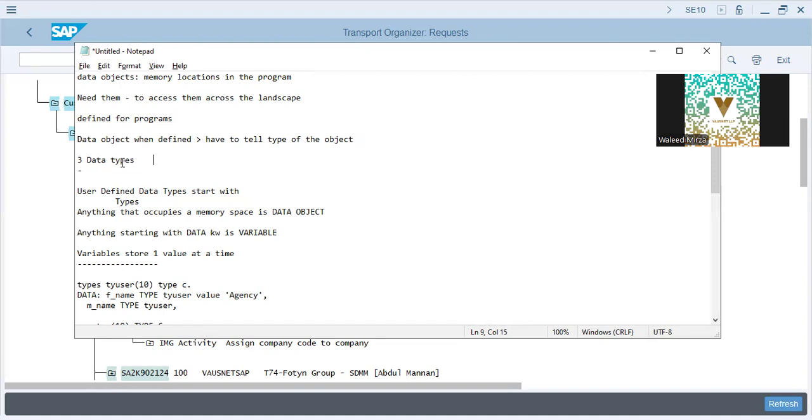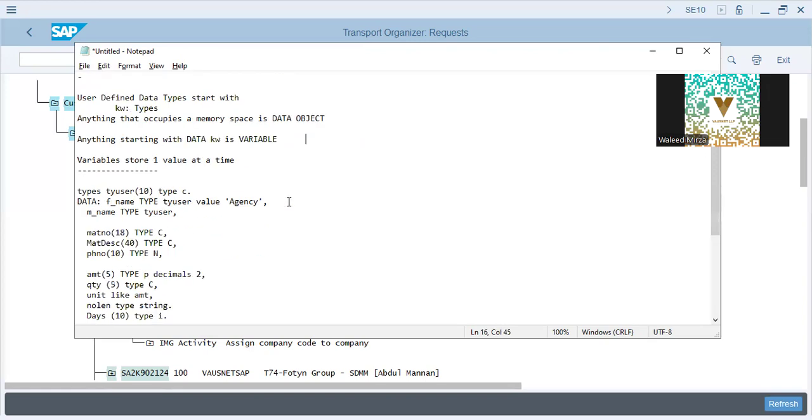We have broadly three: user defined, and so on, that start with the keyword TYPES. So anything that occupies space is an object, and anything starting with the DATA keyword is a variable, and a variable stores one value at a time.